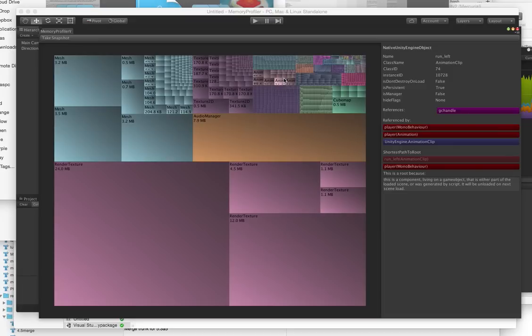Let's take a look. This one, for instance, is an animation clip. This one is referenced by a mono behavior, by an animation component, and by a managed animation clip. You can actually tell that it's managed because it's blue. So C++ things are red, managed things are blue, GC handles are purple. And you can also zoom here.